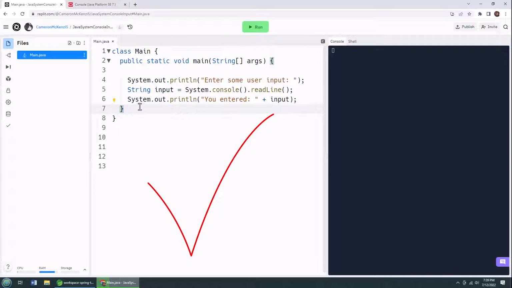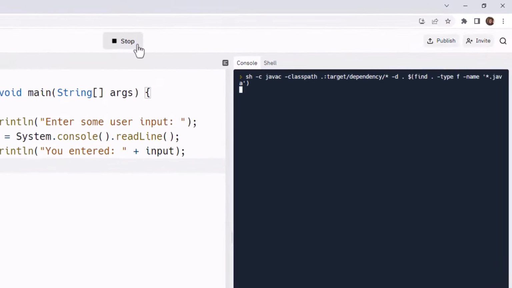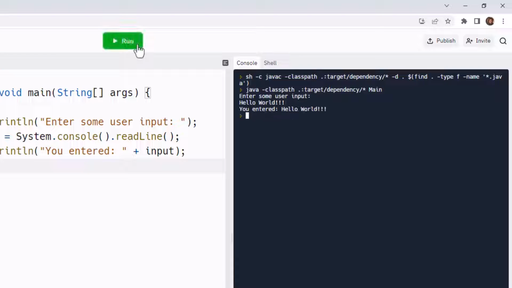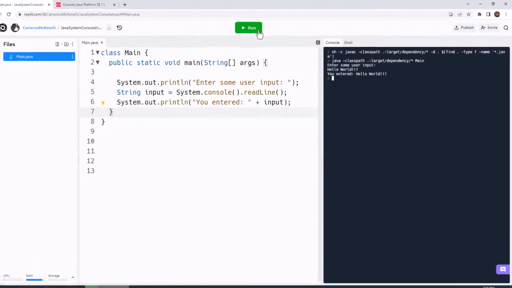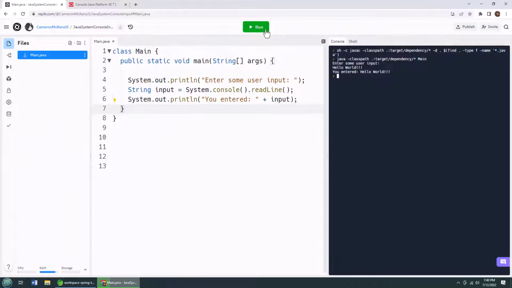At this point in time, I can click that beautiful green button that says run. It'll say, hey, enter some user input, and I'm the type of person that does what he's told. So I will type in the compulsory hello world with 1, 2, 3 exclamation marks, hit return, and it says you entered hello world, because I did. And there you go. That's how easy it is to use System Console.